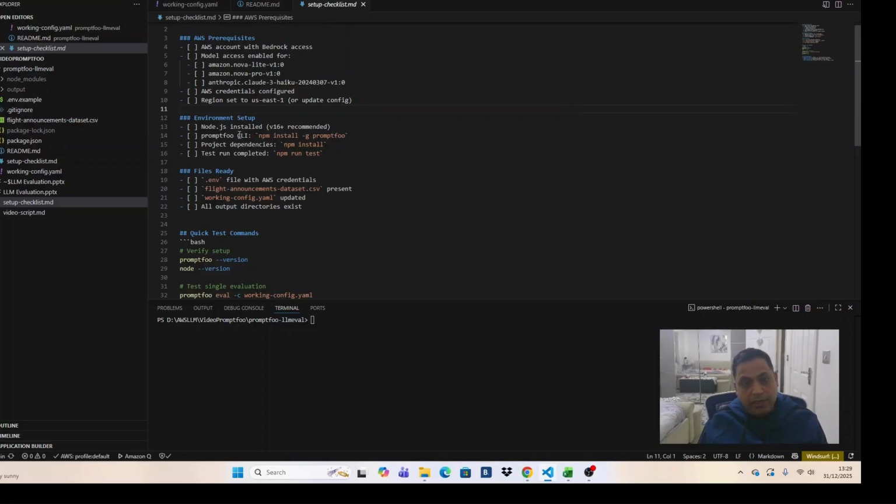And to make Promptfoo work, you need to have Node.js installed and the Promptfoo CLI installed. Once everything is installed, you can execute my program. In this case, I already showed you the flight CSV file, which has the details of the data, and it is already supplied as part of my repo directory.